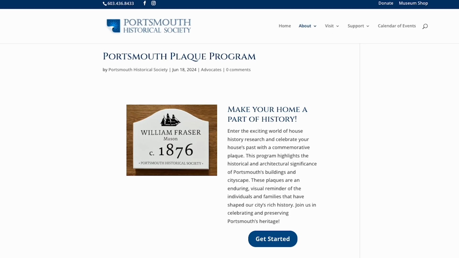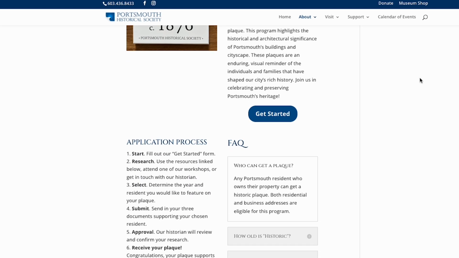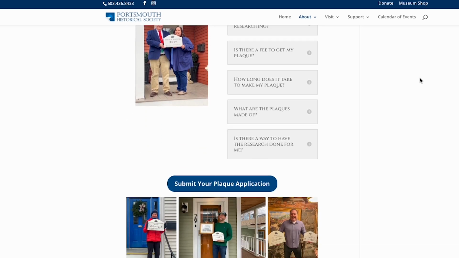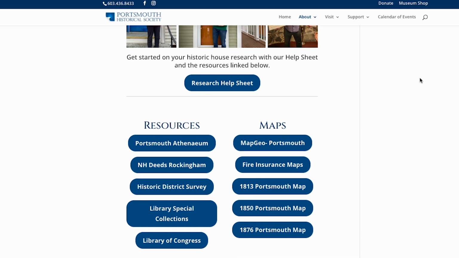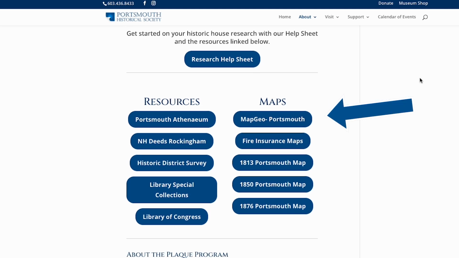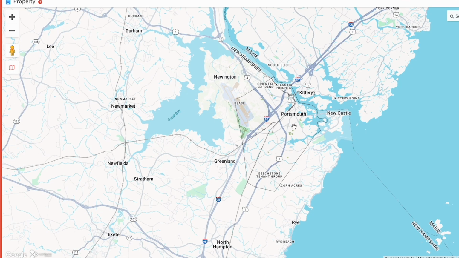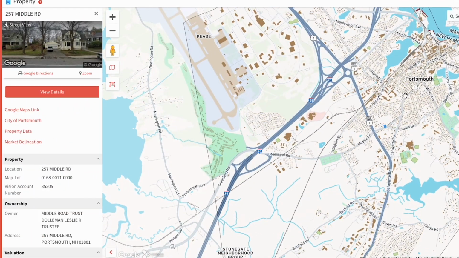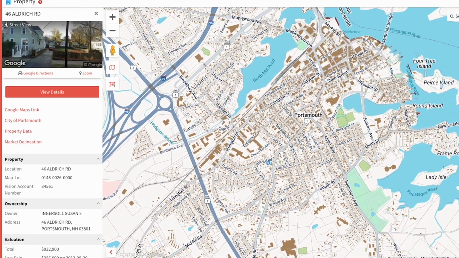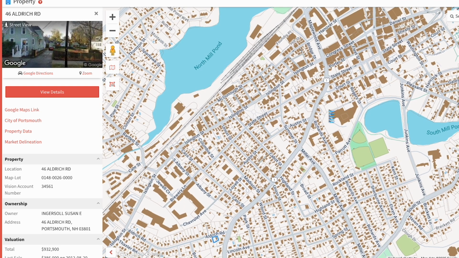The final type of map linked on our Maps section is MapGeo. This is particular to Portsmouth. This source might be the best if you live in a more modern house. Once you click the link, you'll be taken to a city website where you are asked to accept a disclaimer. Just click through. You can zoom in on this map and see all the structures in Portsmouth that are standing today. You might experience some lag issues when exploring this website, and that's okay.